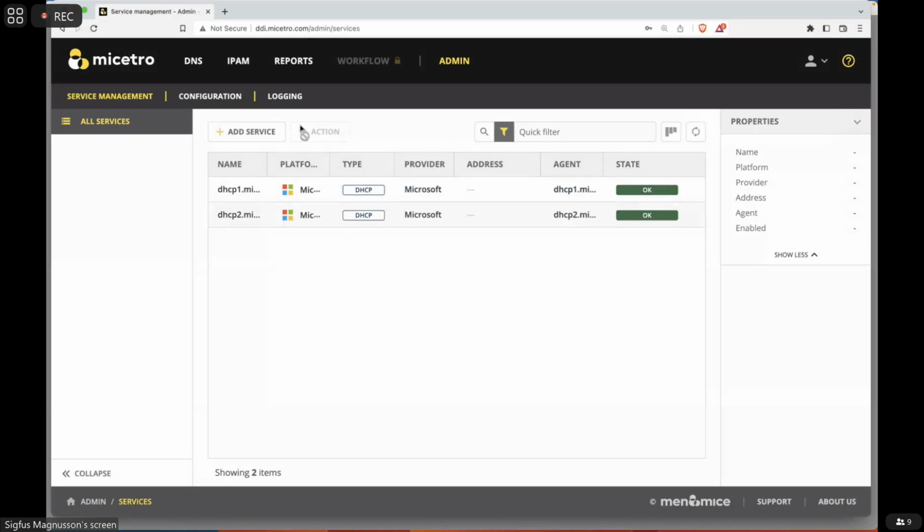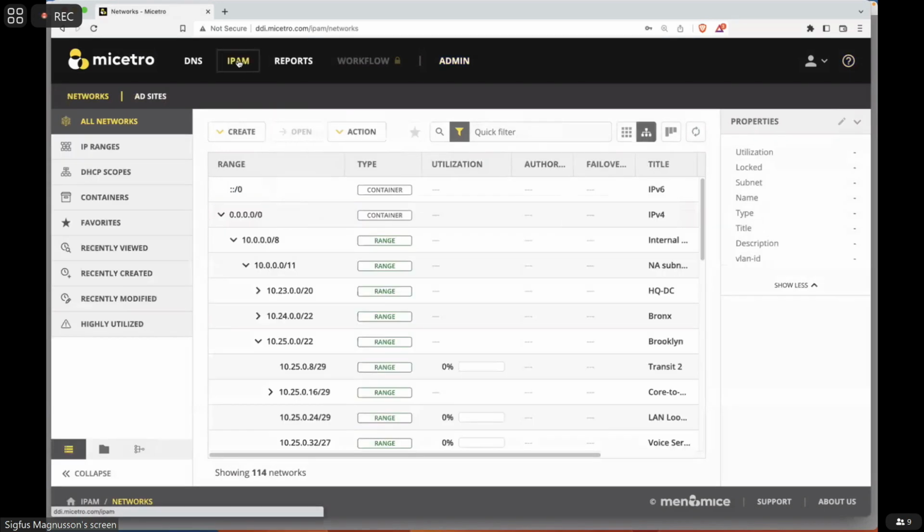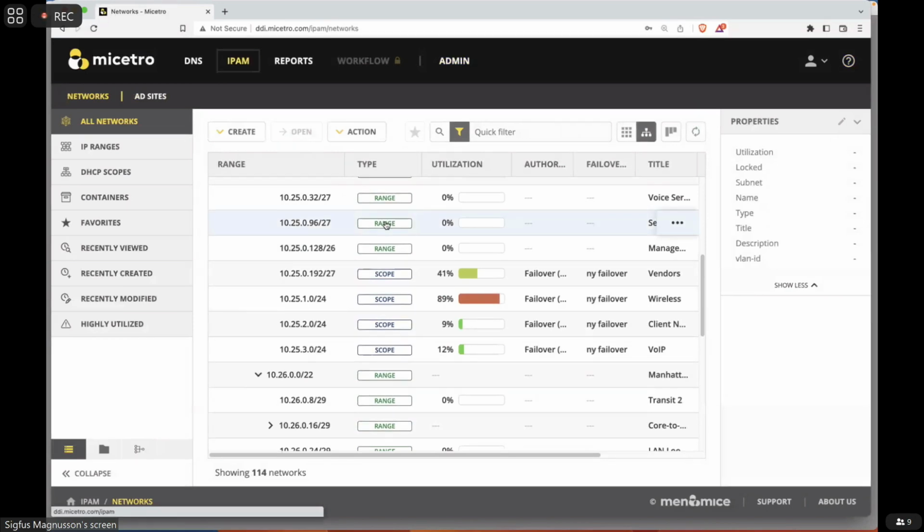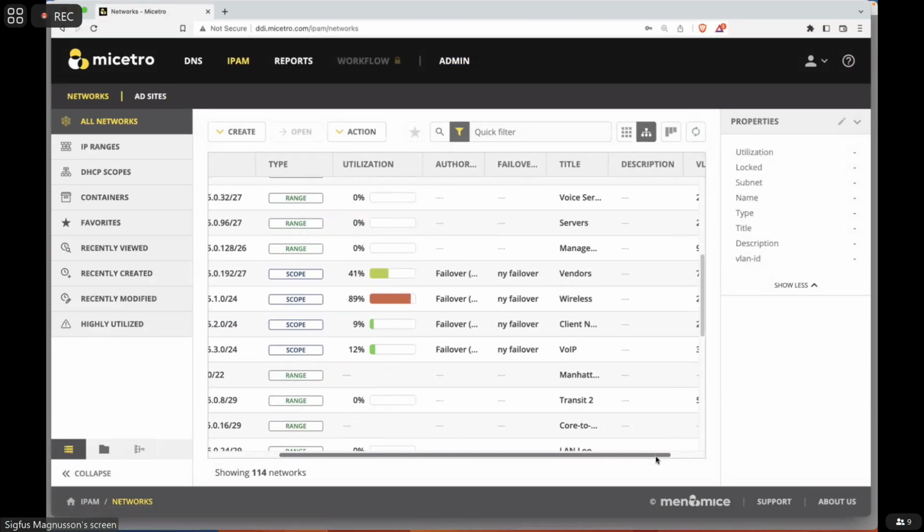DHCP servers in Maestro. And if I go now back into the IPAM piece, you can see that there are some IP ranges, which I took from the spreadsheet. But now there are DHCP scopes, and we can see that they're in a failover. The resolution is quite small, so we don't see all the details, but you can see that the scopes are in a failover between these two DHCP servers. This is a typical scenario with customers.